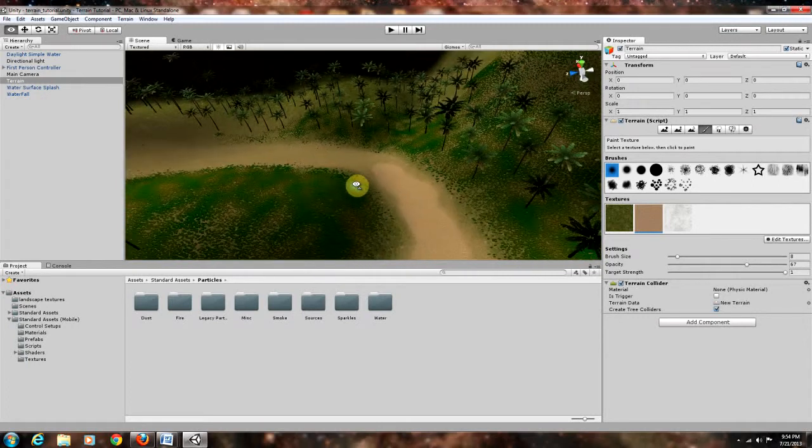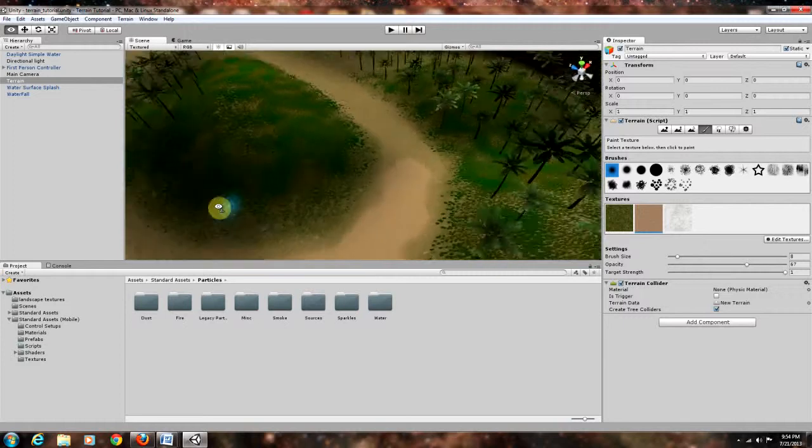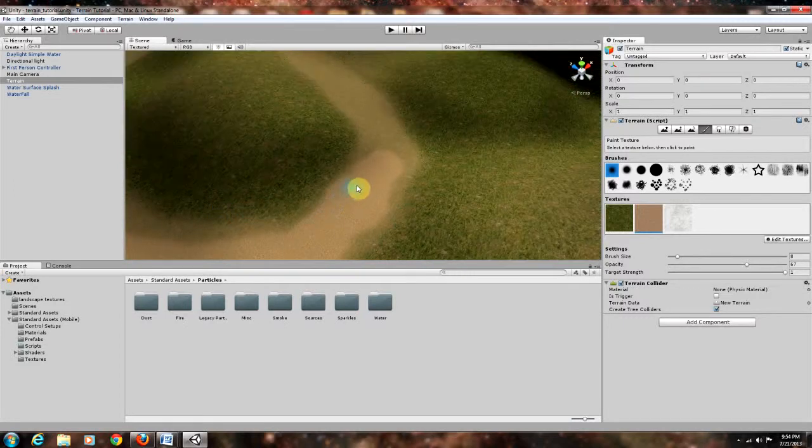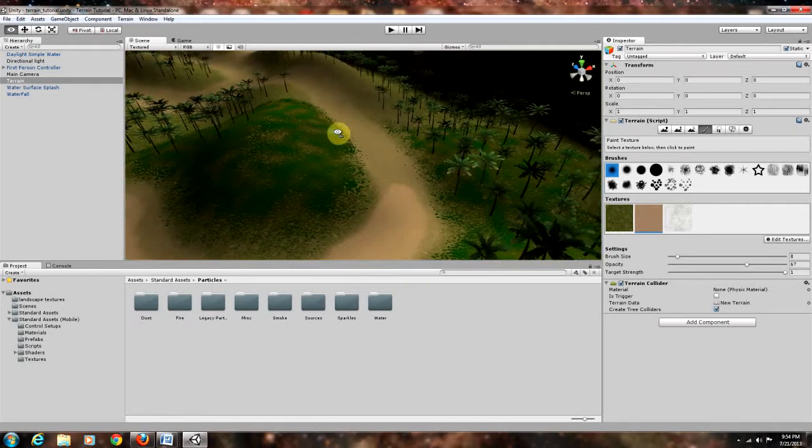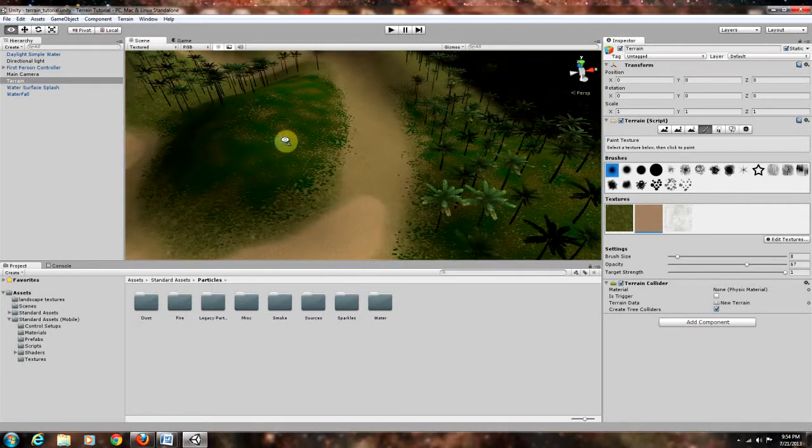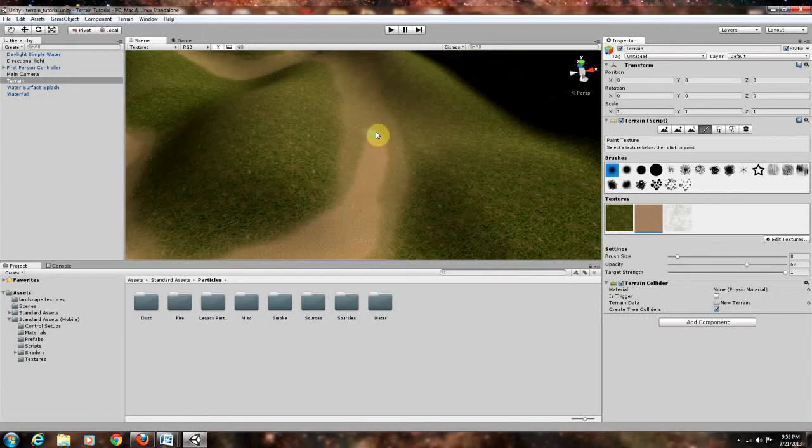In the next series, what we're going to be doing is importing some of our own models and some of our own textures into the environment using the import assets function in Unity. You can actually import models, and the good part about that is Unity uses meters for their distances in their engine.